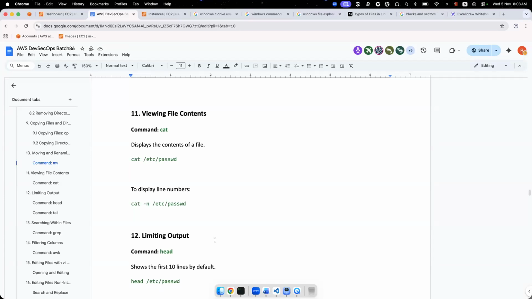Okay, so let's move on. The next one we have is, how do you see a file's content? There is a file and I want to see some content inside it. Then how do I see that?